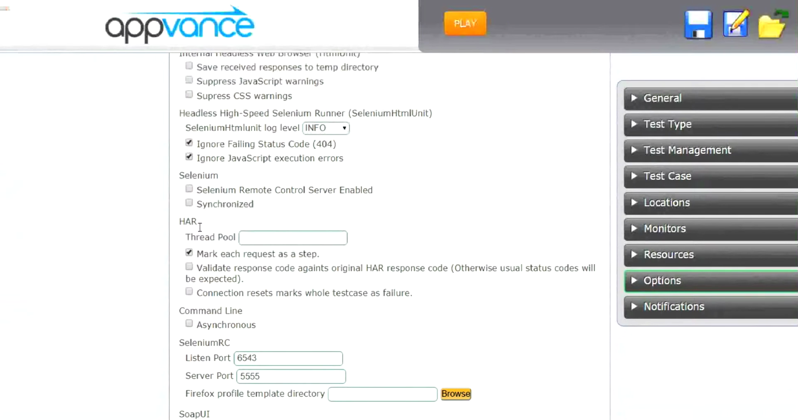The last option we have allows you to set how strict your test has to be, and it's very self-explanatory. If this option is enabled, the connection resets will mark the whole test case as a failure.